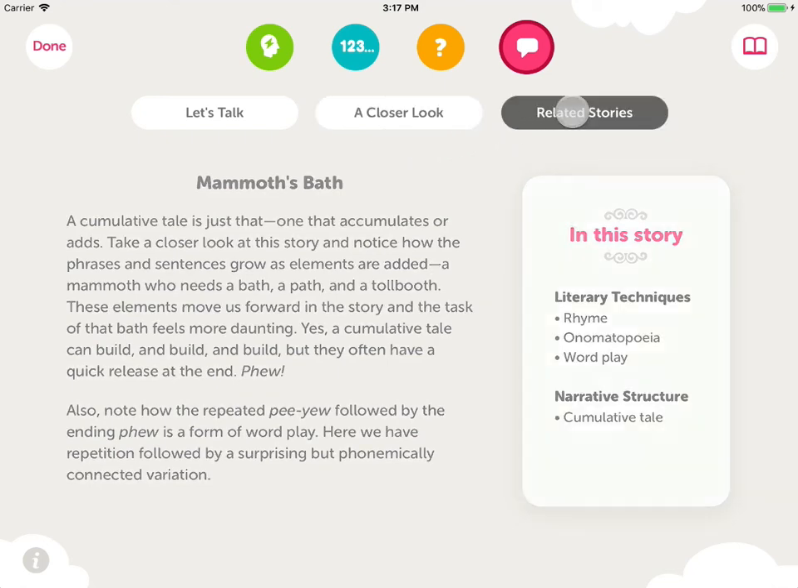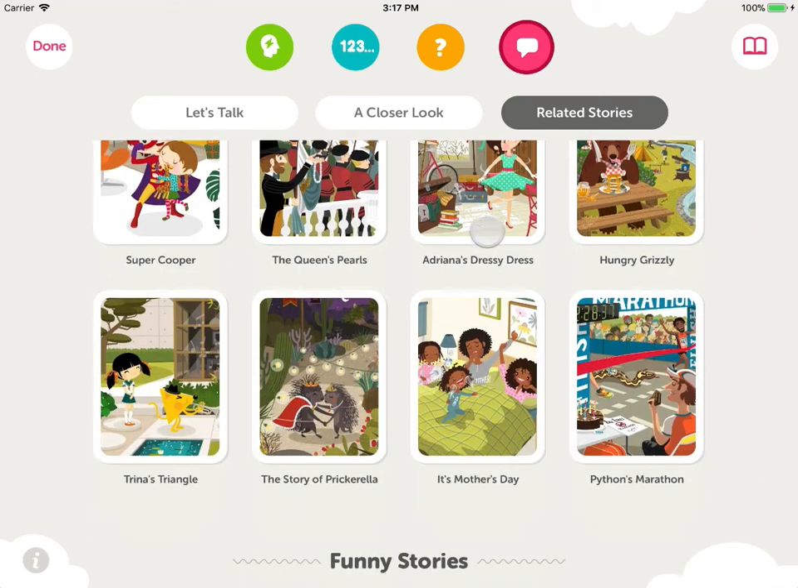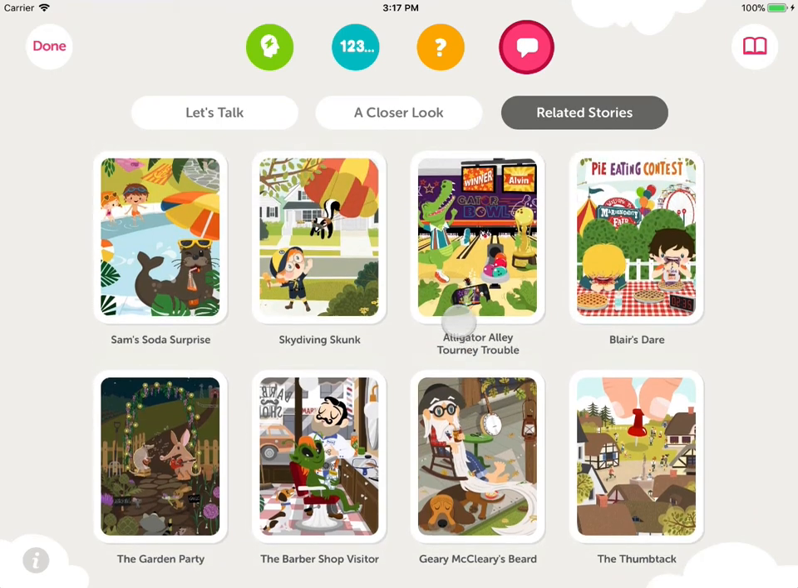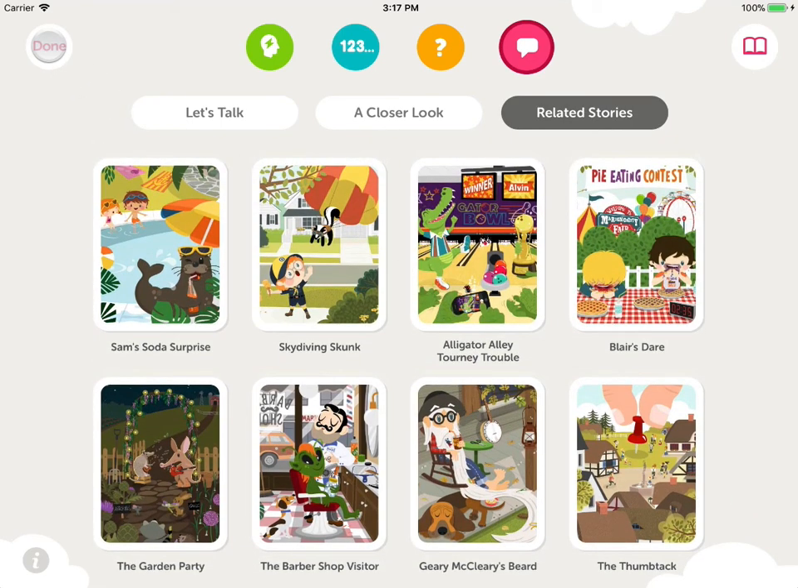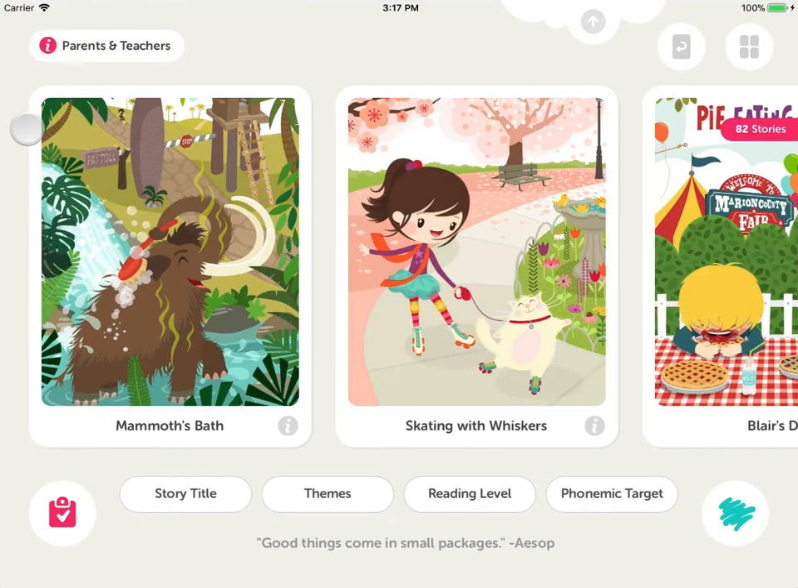The related stories display more stories written with similar themes. These stories can be used to compare and contrast how the stories are the same and different. When you have finished the comprehension activities, tap Done to return to the story. Tap Home to return to the story selection screen.